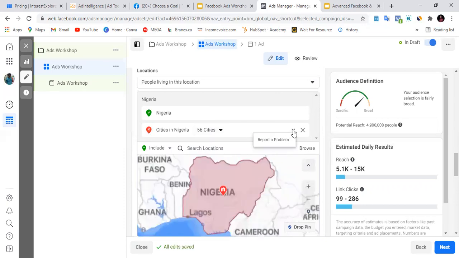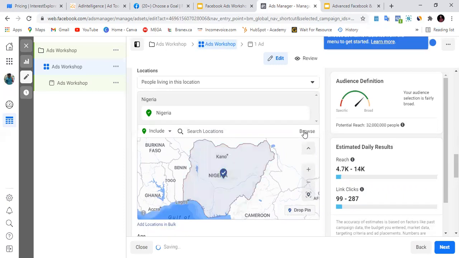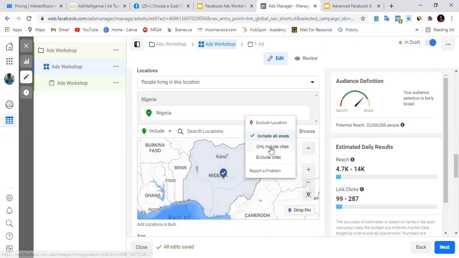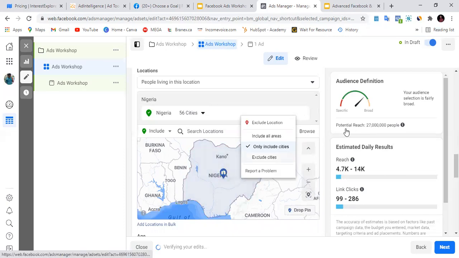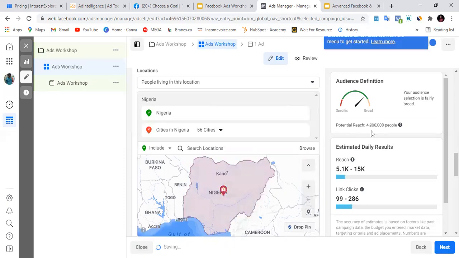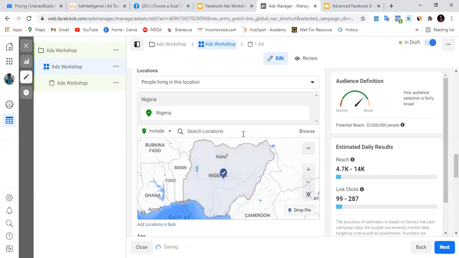Always keep track of this potential reach. We have 32 million people we can reach in Nigeria, and if you only include cities, we have 27 million people. If we exclude cities, we're going to have 4 million people. But that's not what we want to do today, so we're going to remove that. We already have Nigeria selected.